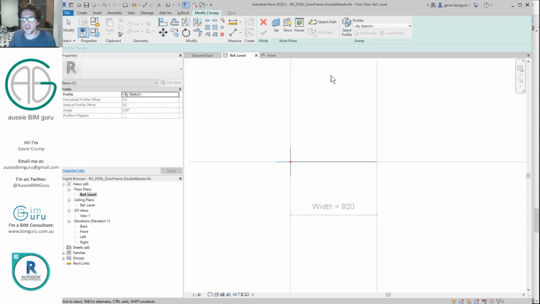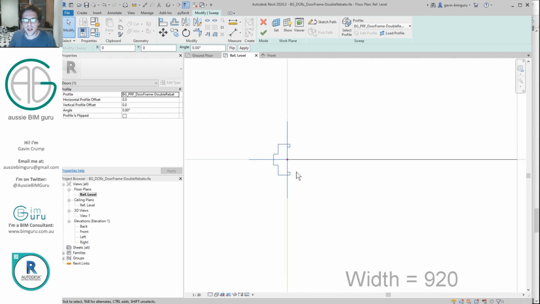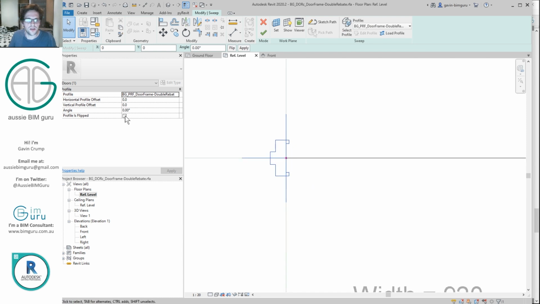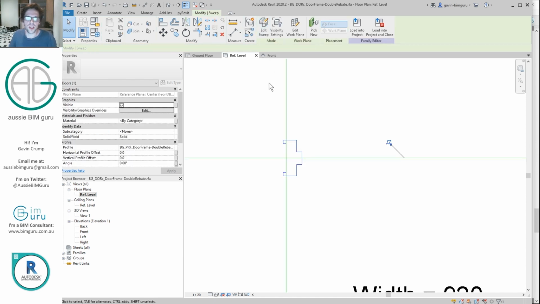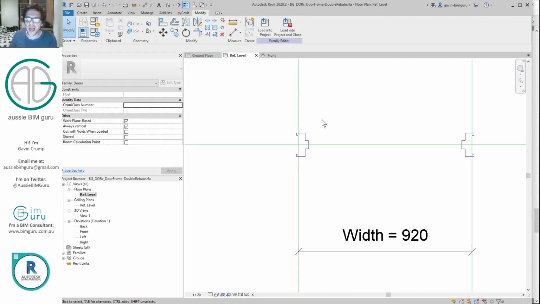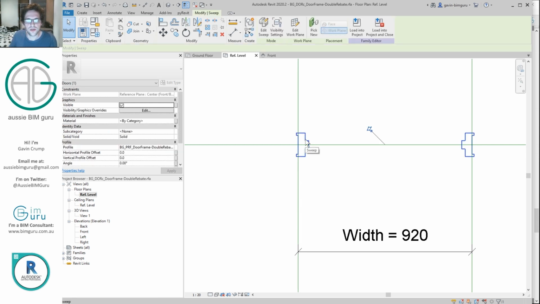What I can do now is select profile, and currently I'm selecting the profile, and I can just assign my door frame profile. I may need to flip it, so in this case I'm just going to click on the profile is flipped option, and now you can see we've nested this profile successfully. So we don't have to worry about any really awkward reference plane constraints or constraining a parametric sweep. Nesting a profile is far easier. But how do we make this parametric? Well, that's another thing.